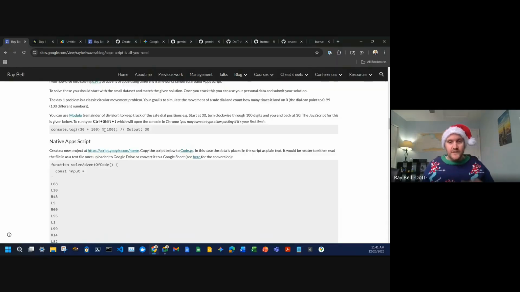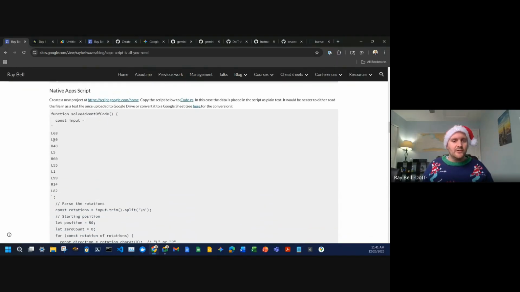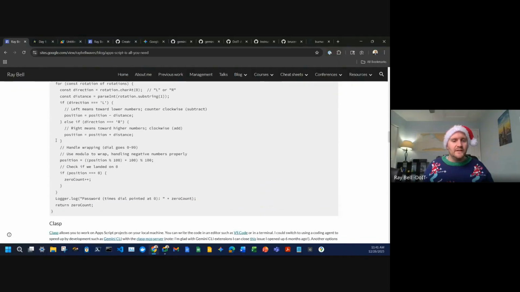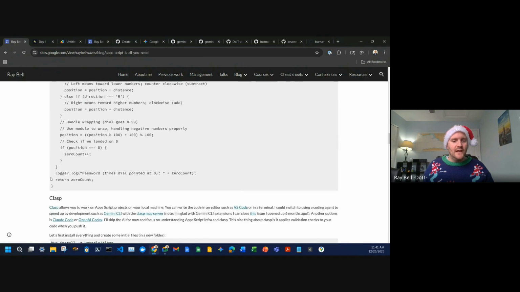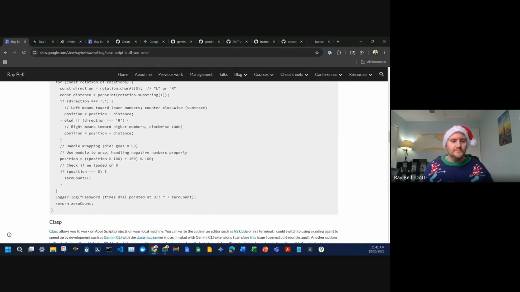So the first way for me to test this and to run it was to stick it into Apps Script. Copy paste it there, embed the text, and run it, and it will return the result. Here I have just embedded the data within the Apps Script. You could also upload a text file and have Apps Script read that as well.